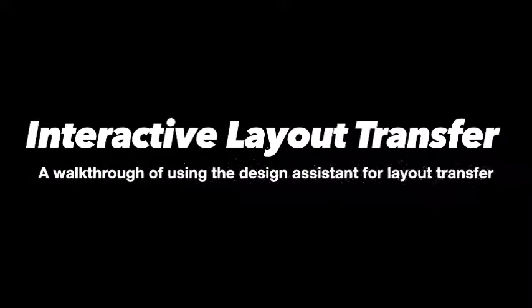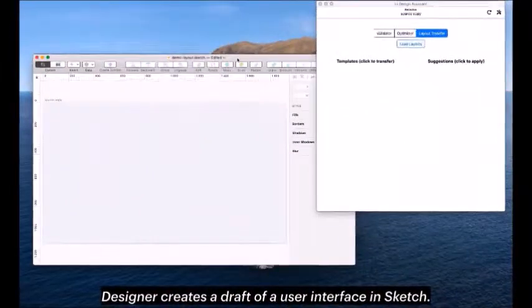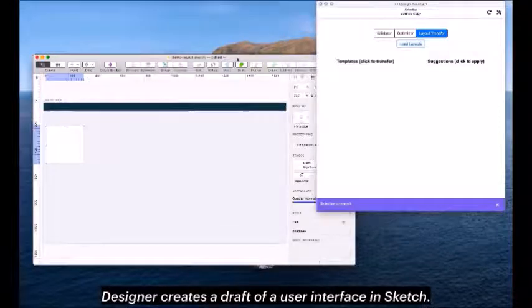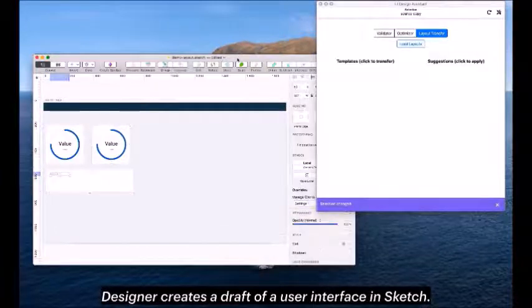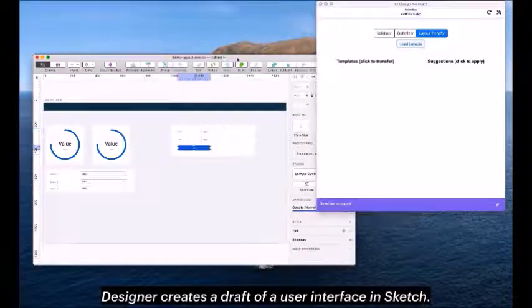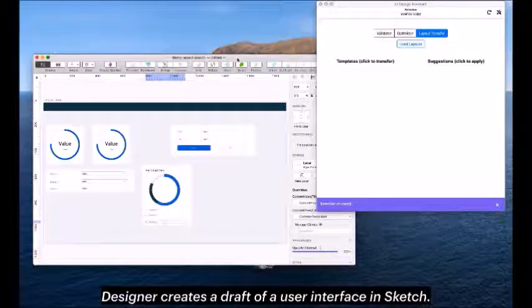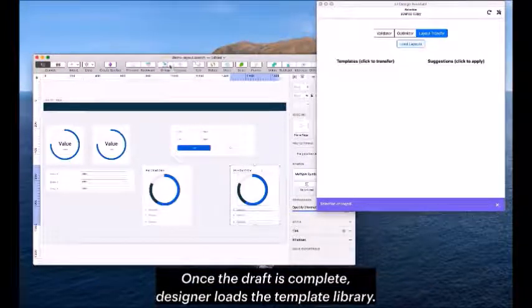So now it is show time. Let us go through the actual interactive layout transfer happening on a real life system. For this demo, we have selected the Sketch software. Sketch is a well-established GUI design tool in the market. Along with Sketch, we have got a small plugin available on top, which is the implementation of this style transfer activity.